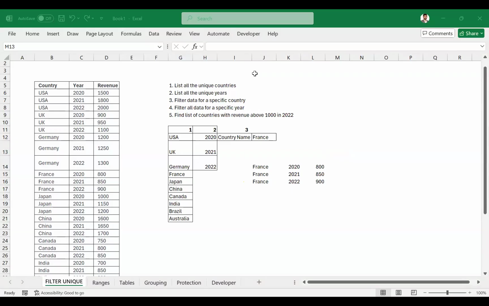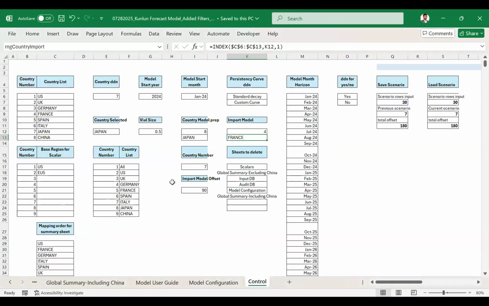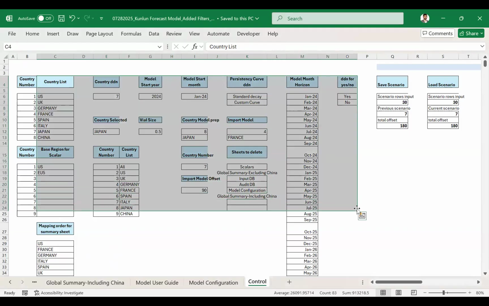Are you guys able to see the control sheet which I'm showing? No. Okay, sorry. Can you see it now? Yes. So this is a forecast model where we have the control sheet. In this control sheet, all the selections and all the formulas are linked to any countries or any data set. This is where we link everything.